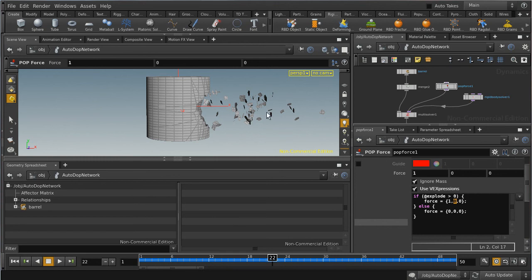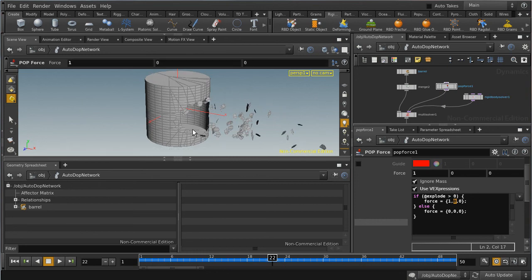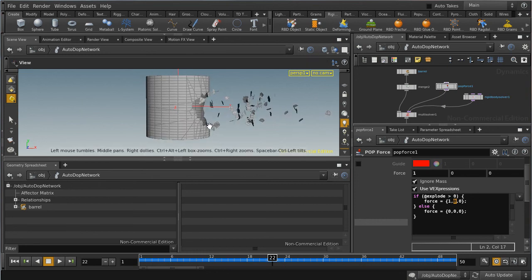The fire part could also be implemented by just putting, say, a sphere inside here and just have a simple pyro sim coming out. And maybe it's just a little bit of fire.